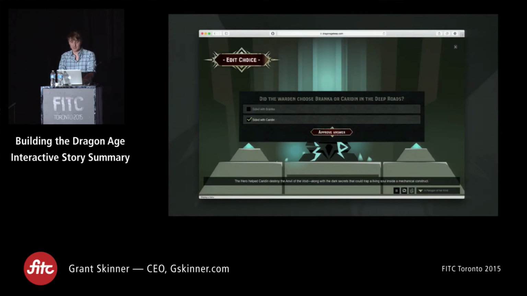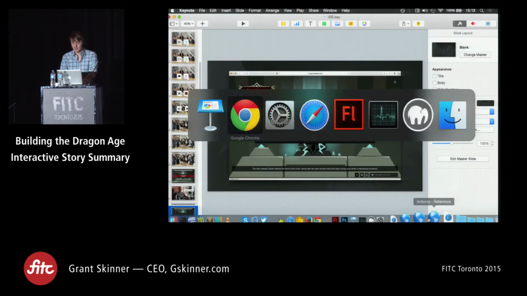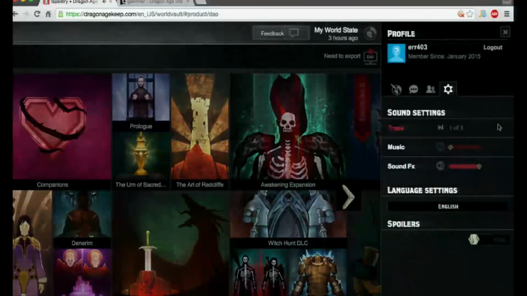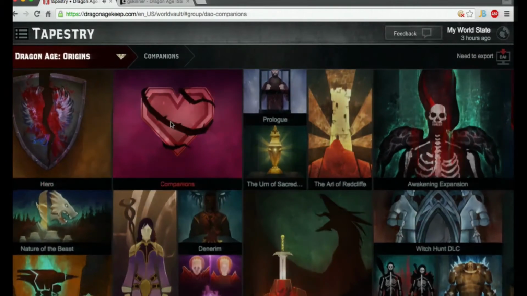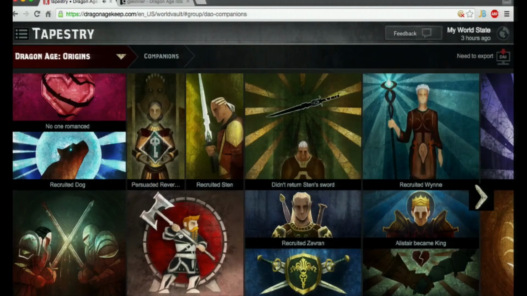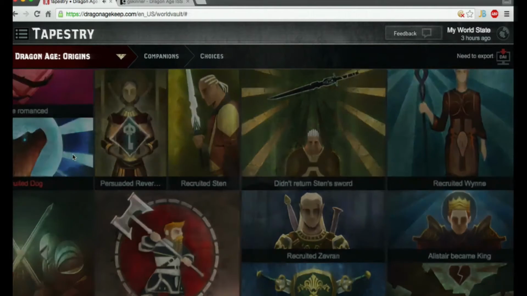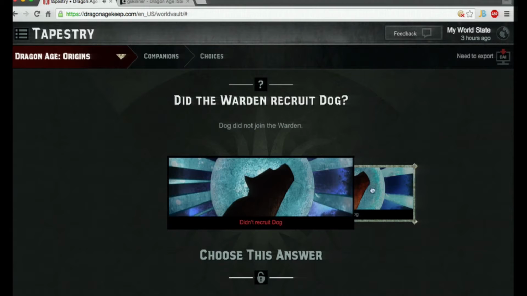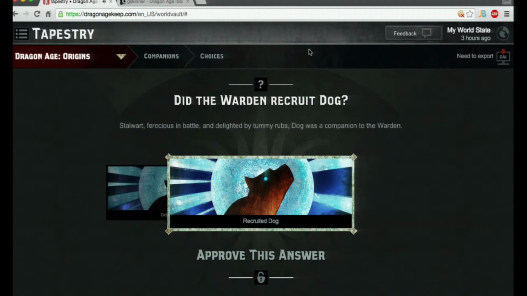So let's look at the actual experience. Hopefully this works. Demo mode on. So this is the Dragon Age Keep. You can see I can click through these tiles, and I recruited a dog. And if I wanted, I could say, actually, no, I didn't recruit this dog, and I can change my answers. So this is sort of the application interface onto the choices that I've made.